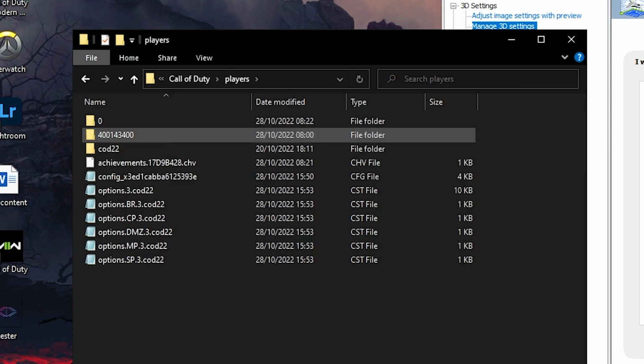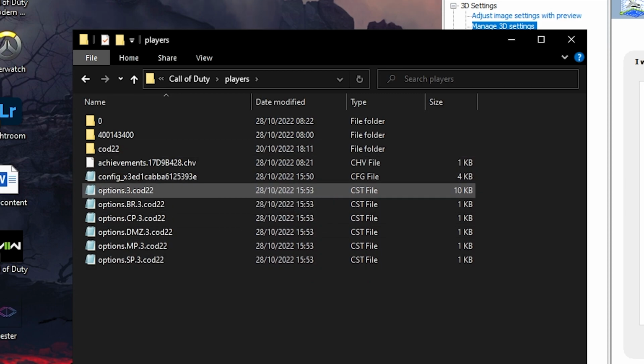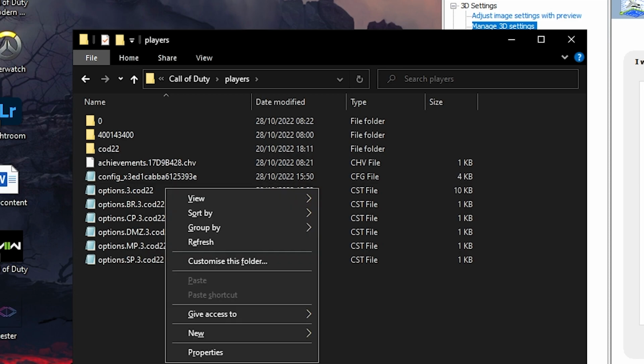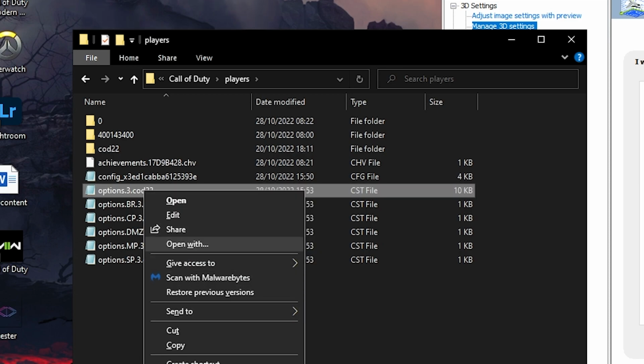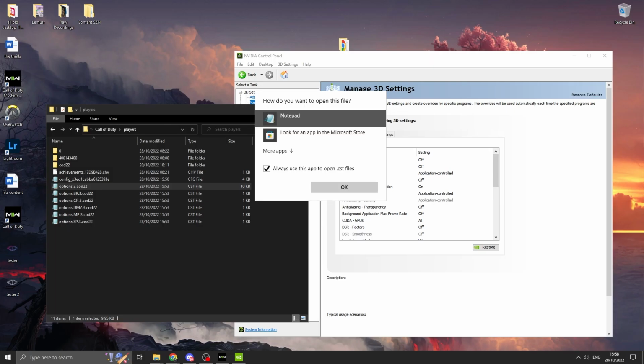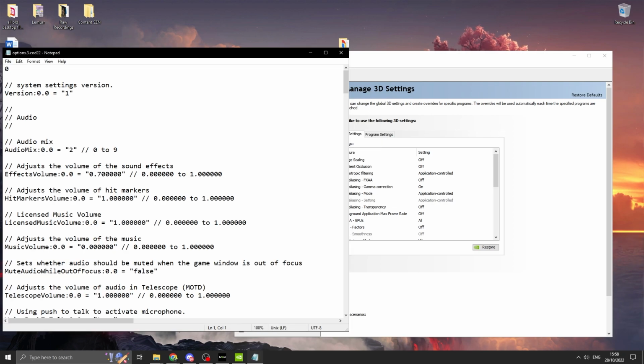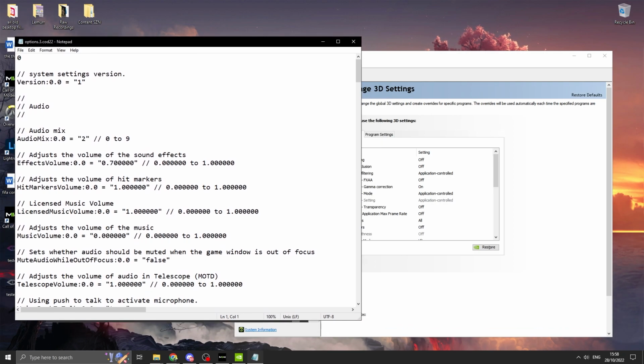You go into the players folder, and in here you'll see a bunch of different options. What you want to do is the options.3.cod22. You want to right click that, and you want to open that with something like Notepad or something. Open that, and you'll see a whole bunch of metrics here that you need to be looking at.